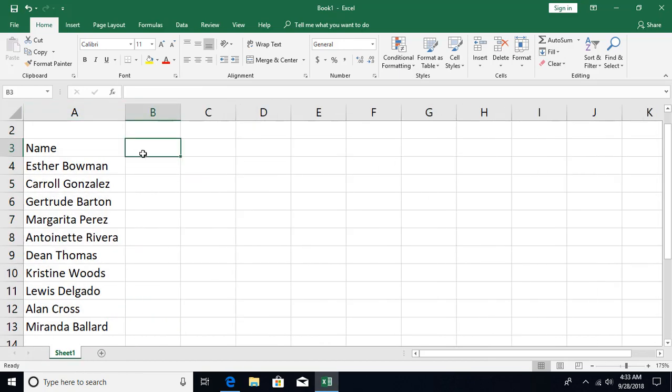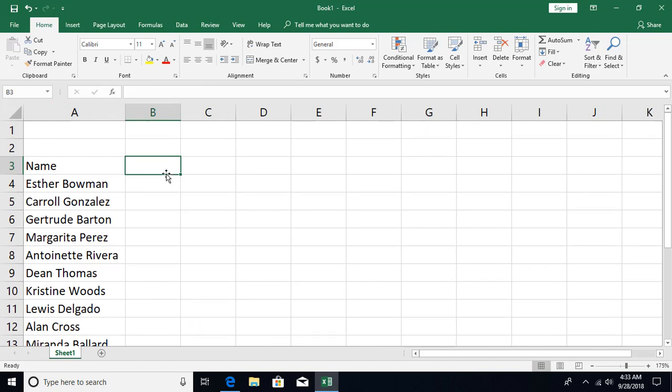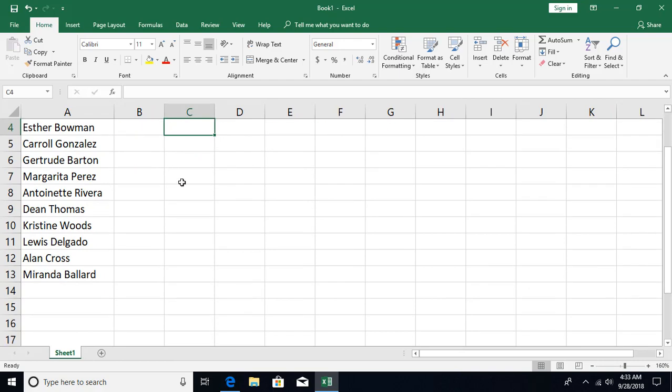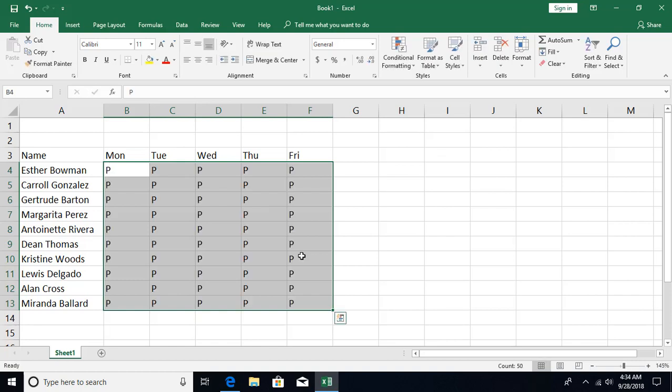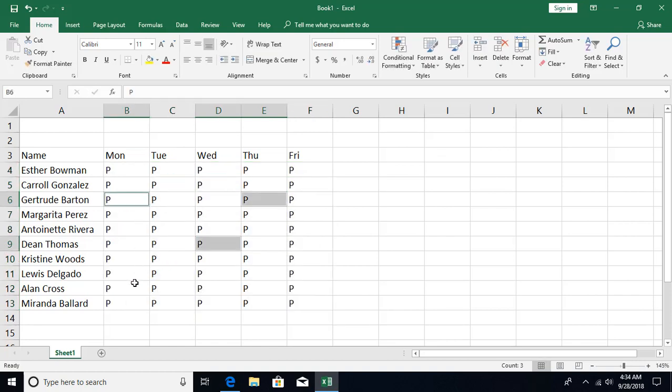Now what we want is the days. So I say the school starts from Monday, so you have Monday, Tuesday, Wednesday, Thursday, and Friday, 5 days. And I want to have the attendance over here, so I'll just put P for all of these guys present, Control Enter, and some guys randomly will be absent. I type A, Control Enter, and these are all absent.